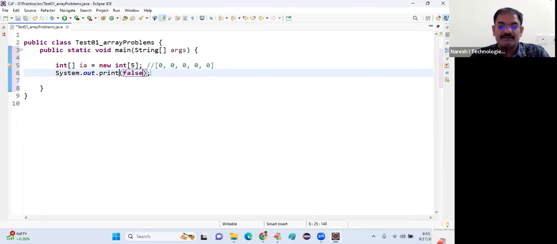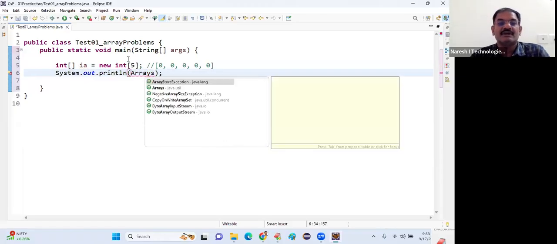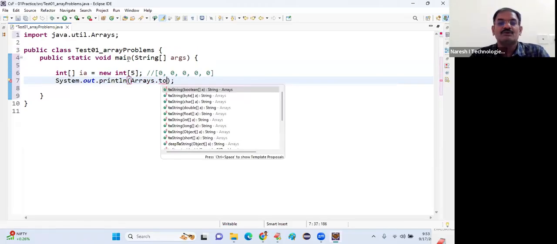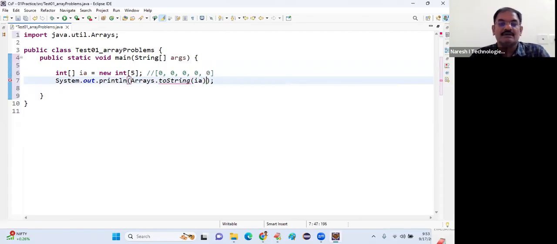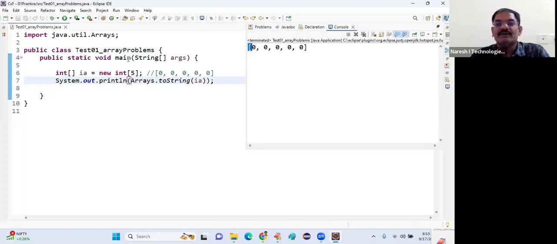System.out.println. We have a predefined class called what? Arrays. We have a predefined class called Arrays, with toString. Pass the array I. Then what is printed? 5 zeros are printed, 5 locations with the default values 0.